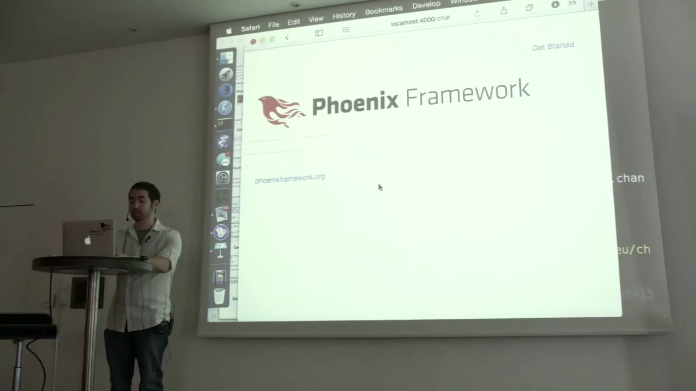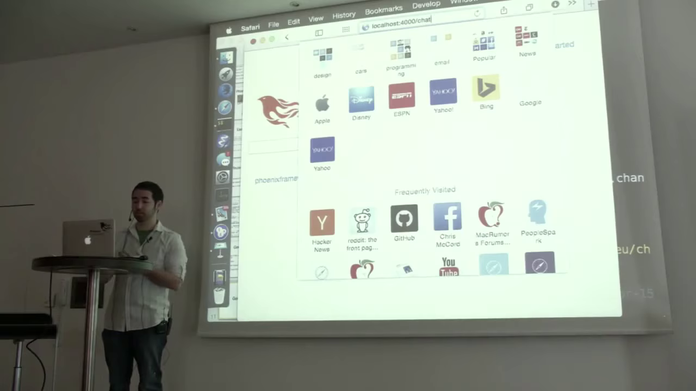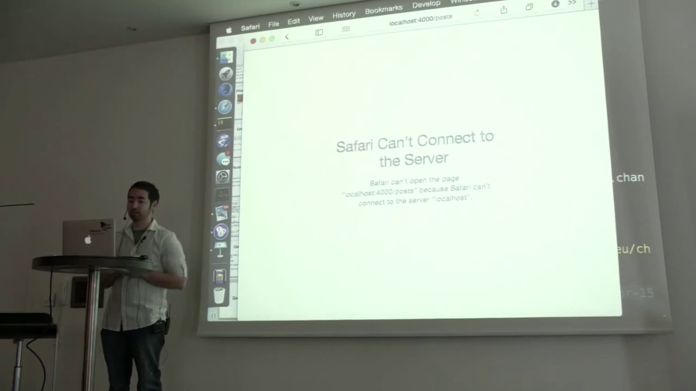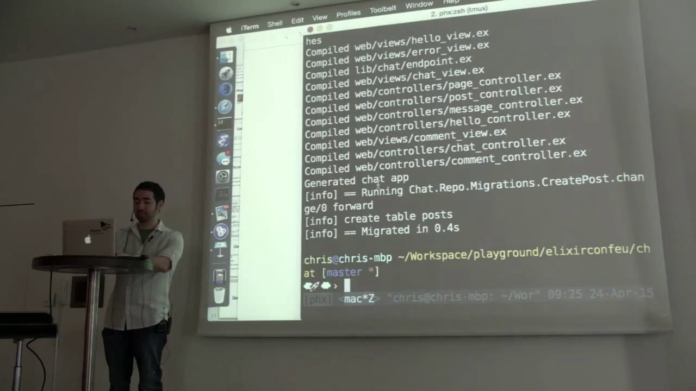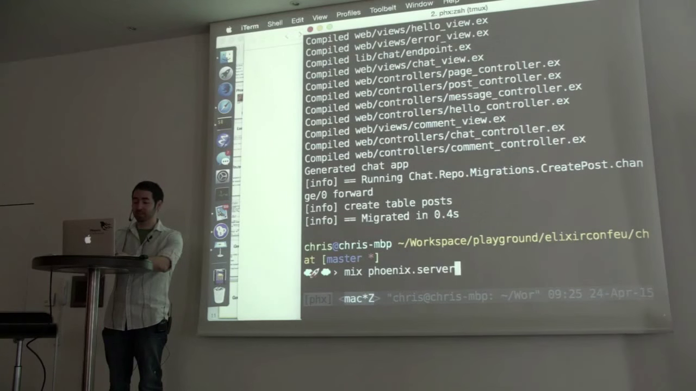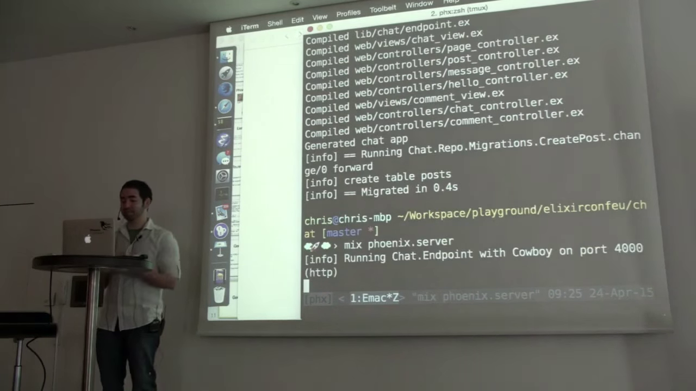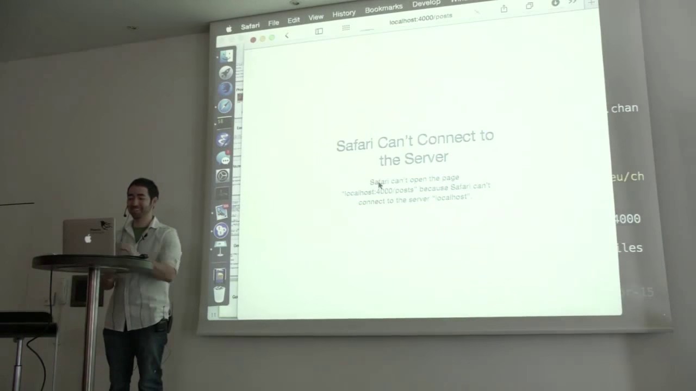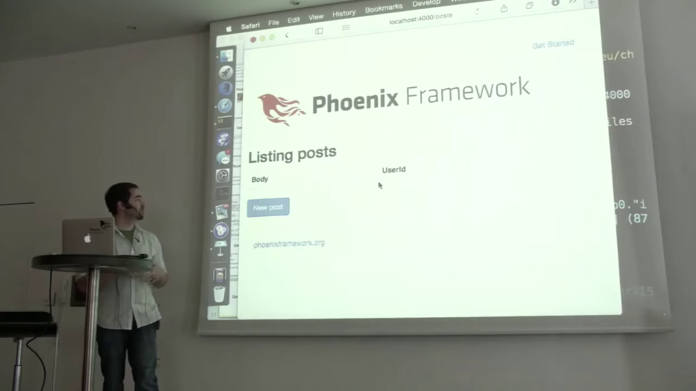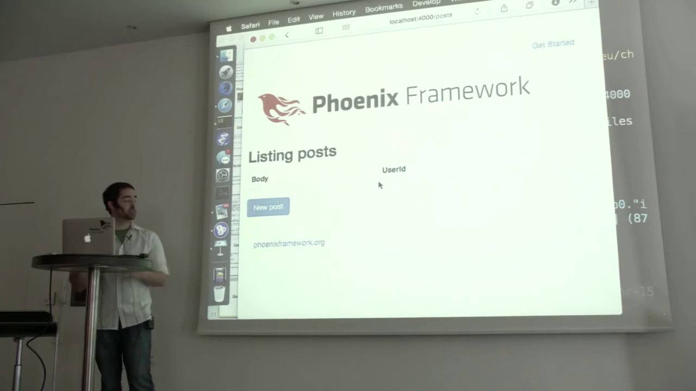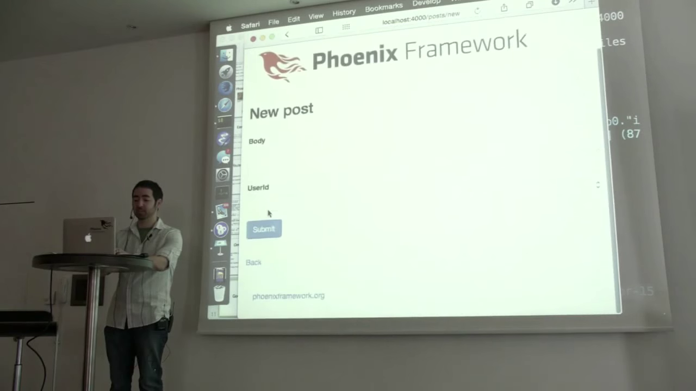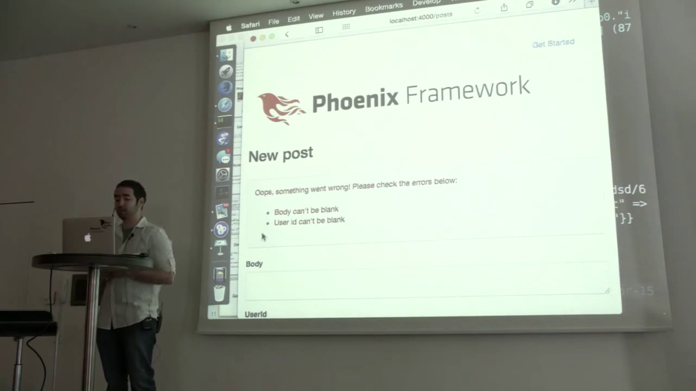So I follow those instructions, here's my chat app, $10 billion valuation. I'm going to go to slash posts, and the server's not running, but we can run it. Yeah, the investor demo just went down a little bit, but we'll bring it back. Okay, and now we've generated some CRUD code, controller, views, templates. I can create posts, I'm going to submit this, and oh my gosh, validation errors.